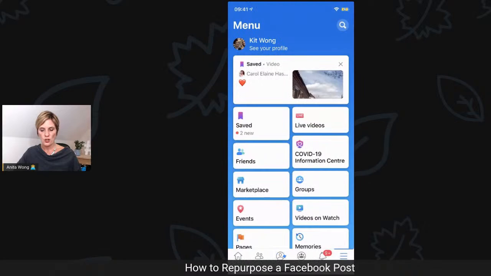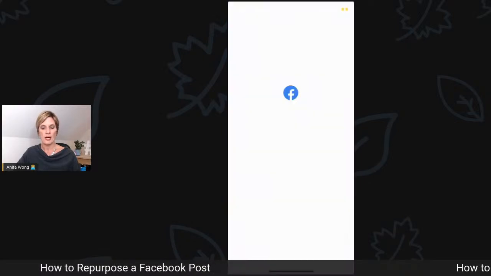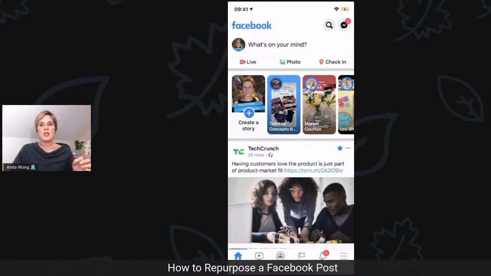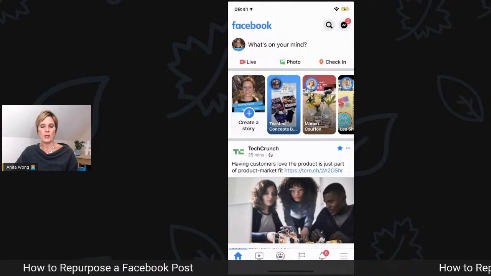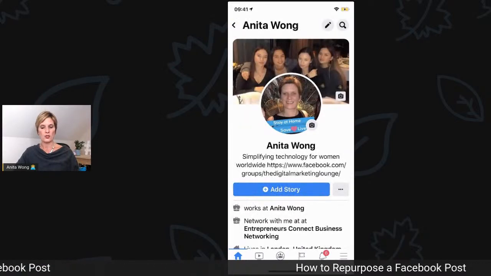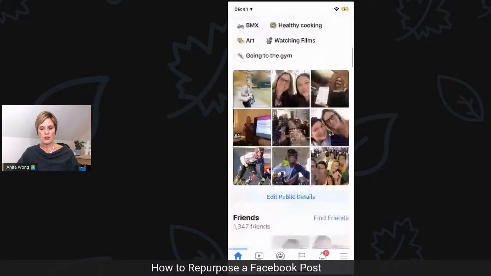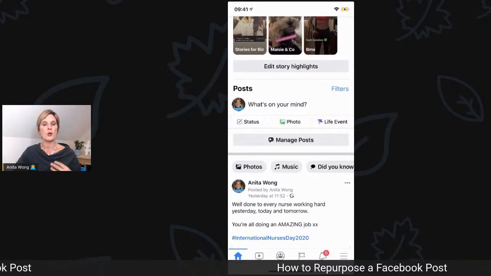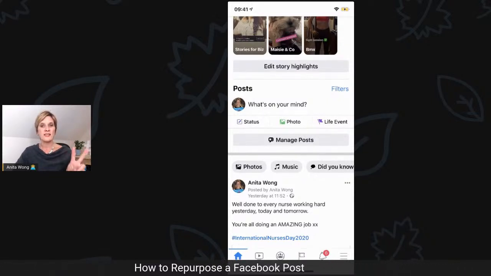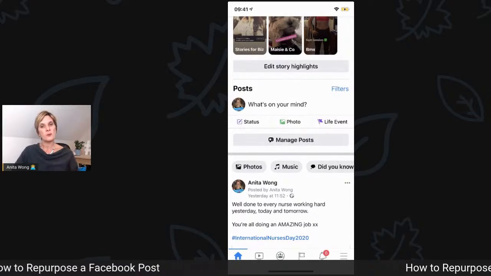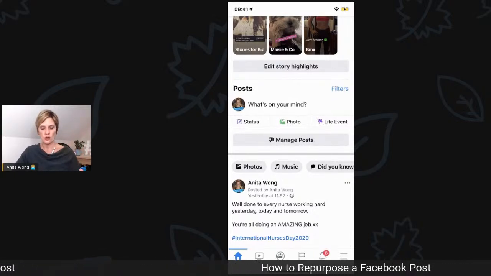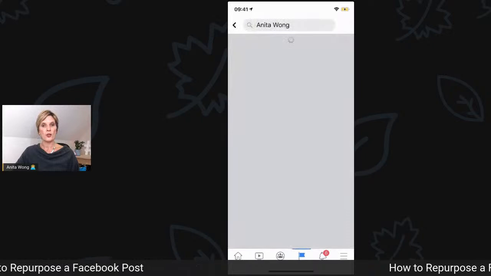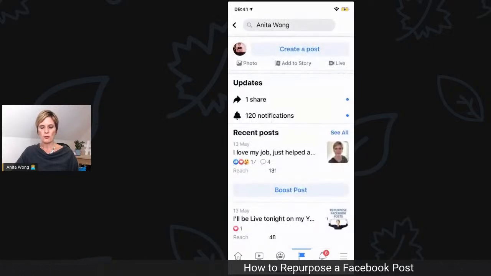So I'm going to jump back into my account and show you how you can share it to your personal profile from your Facebook business page. Now, I'm not going to be sharing it to my actual profile feed. So when I go to my personal profile feed, which is this one, I'm not going to be sharing it to my timeline here, my wall. I'm going to be sharing it to my own story. So to do that, this is the second way you can repurpose your Facebook business page story content to your stories. So you go to your Facebook business page.